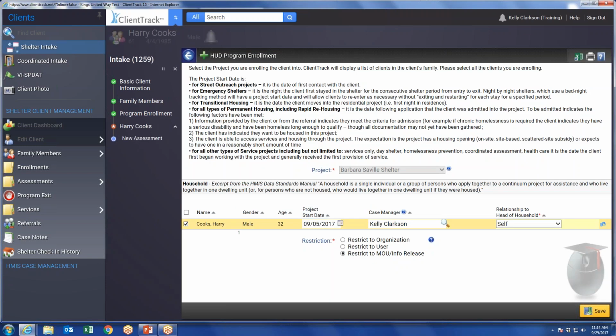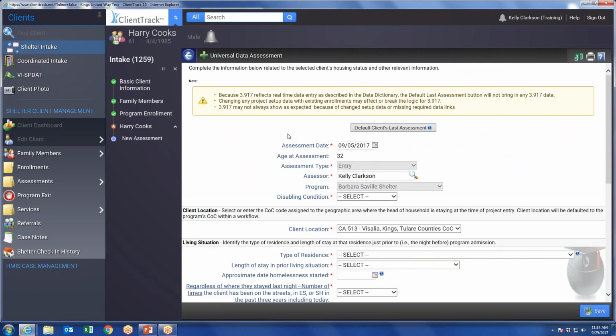This workflow goes through assessments, so we're going to go through these assessments. Not every shelter enters assessments. The typical assessments are the universal data assessment, barriers, income and DV assessment. There may be some shelters that use this work group that do not record that information. But for now, just to cover everything, we're going to go through all of them.